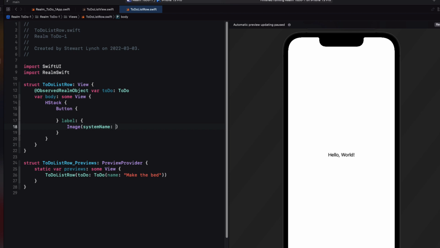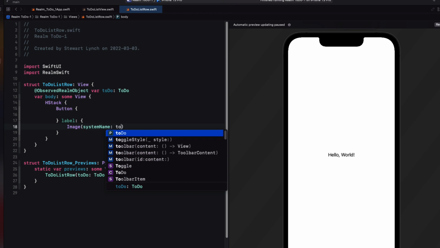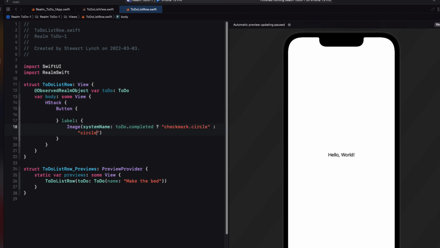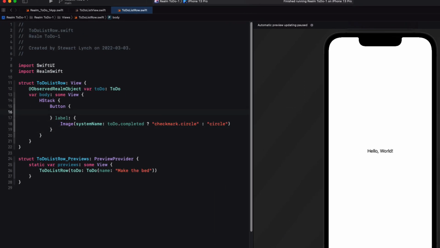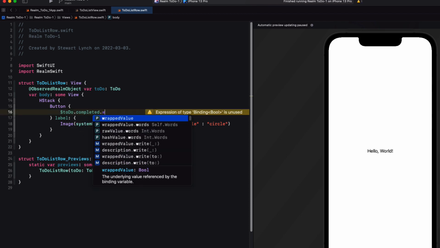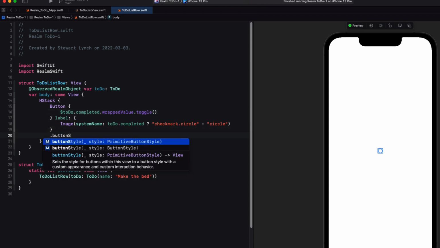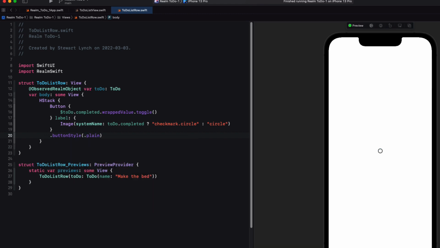So the image here is simply going to be the system name that we can use a ternary operator on based on the current value of the to-do's completed property. So we'll set it to a checkmark.circle if it's true, or just a circle if it's false. And then for the action, we can toggle the to-do's completed property, but we'll have to toggle the wrapped value. Also, we'll need to designate the button as being a plain button style. Otherwise, when we tap on the row, the entire row will be selected, and we only want it to be targeted to this button.